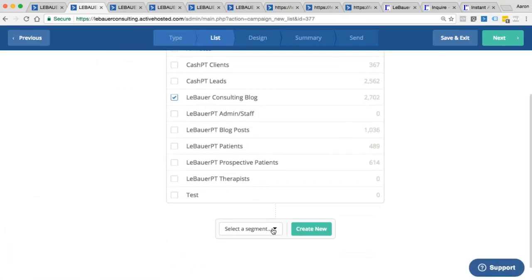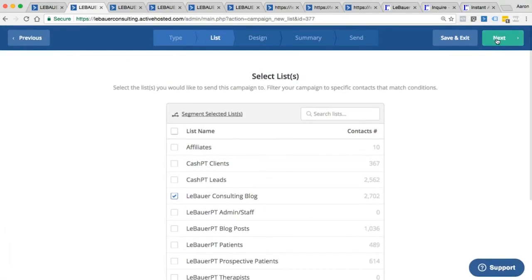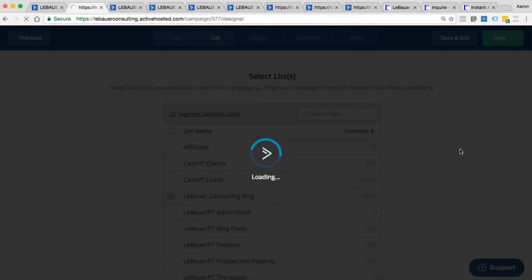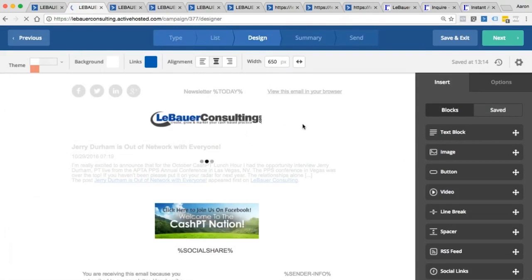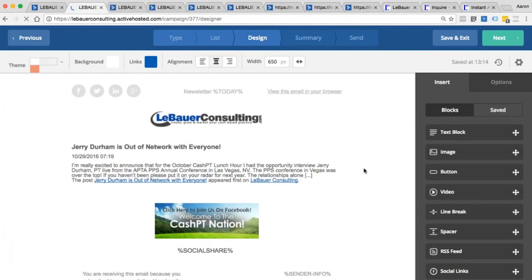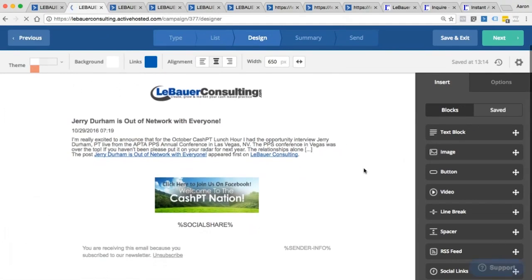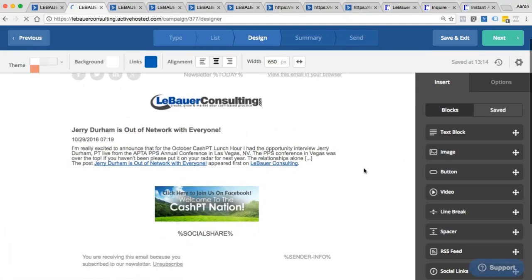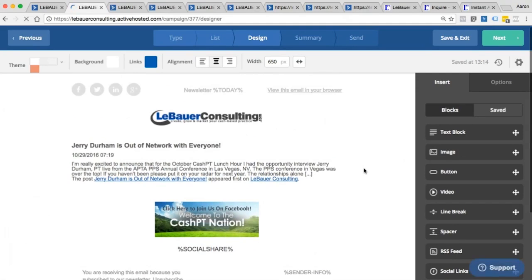Here's where you can segment your list and send it to just people that are patients or just people that are interested in certain things. I just send this to everyone. And then what I've done is in what's called a WYSIWYG creator. I had someone help me. I found someone on Fiverr to help set this up for me, but it's totally doable.